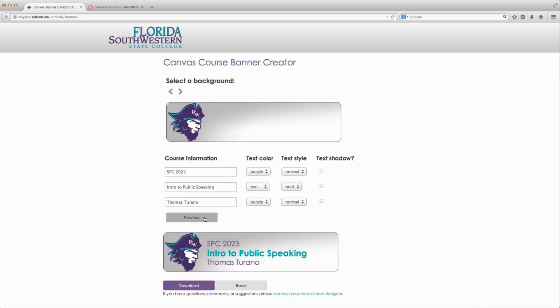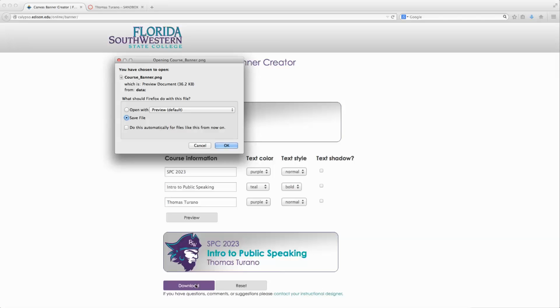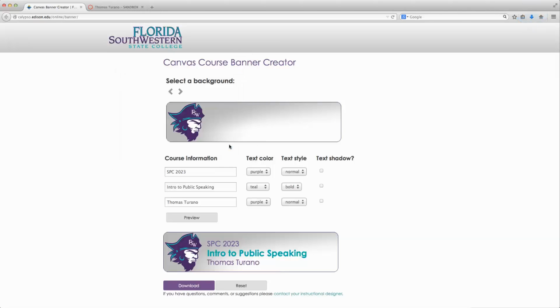If you would like to continue to edit the banner, click Reset and make your changes. Finally, once you have the banner the way you'd like, click Download. Usually, it will download to your Downloads folder. Now, let's place the image into your Canvas course.